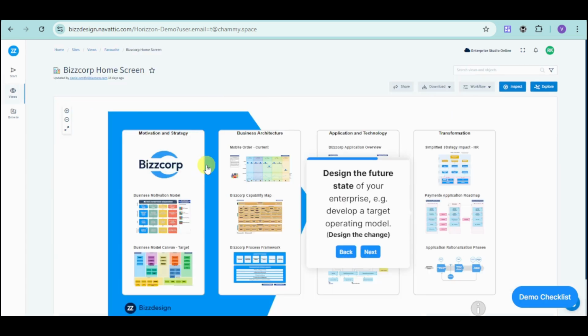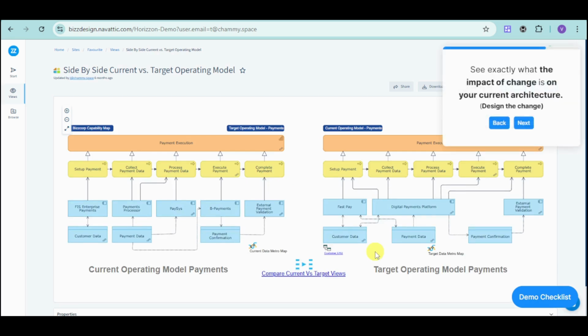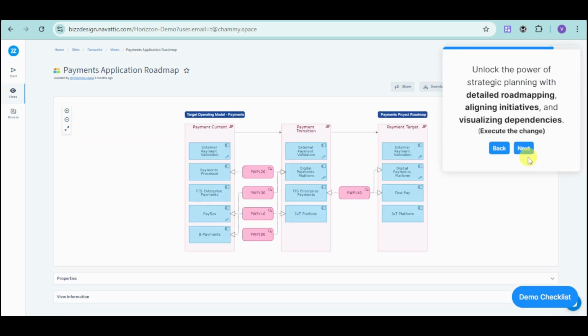Now in here, we also have this actual architecture, and you can design the state of your enterprise in order to develop a target operating model. You can design each motivation, architecture, technology, and transformation that this has in store for you. You can also see the impact of change on your current architecture, and you can compare side by side the current versus the target operating model when we can see it right here. You can also share or download this particular design in order to send it to someone.